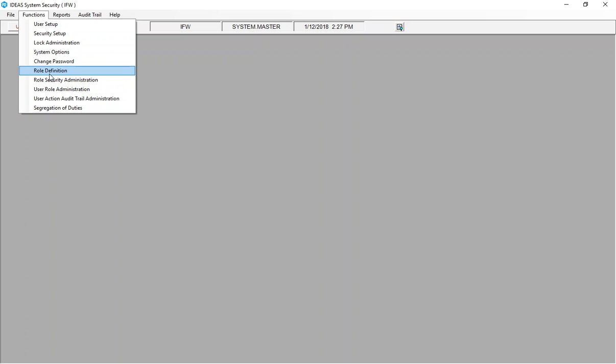So the first step is to create the role name, AP invoices or AP treasury or approvers, or it's up to you to choose the appropriate list of roles you need. The second step is to define security for that role. Restrict access to some screens, grant access to others, etc. And the last step is to assign users to roles.